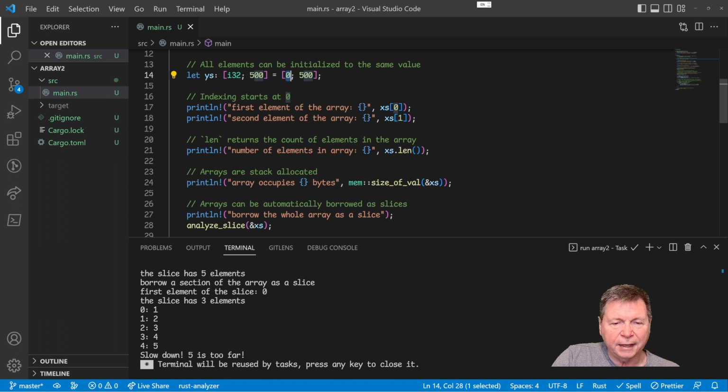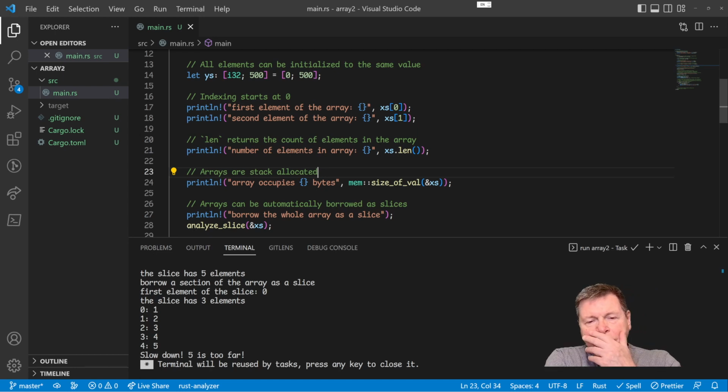Arrays are stack allocated. This is interesting. Arrays are stack allocated. All right, so there's 2 blocks of memory that your code typically has access to. That's heap memory and stack memory. The heap memory is kind of this big pool of memory that your whole application has access to.